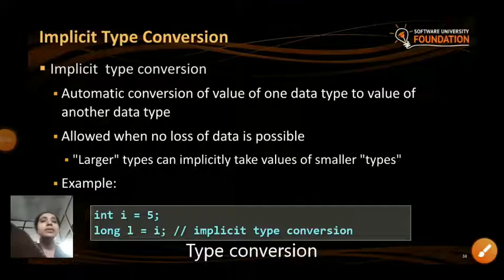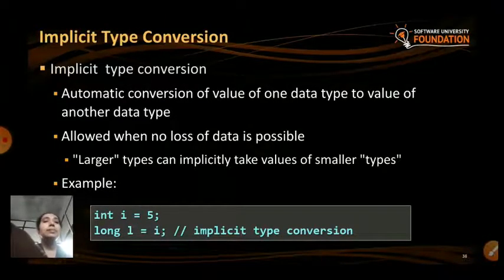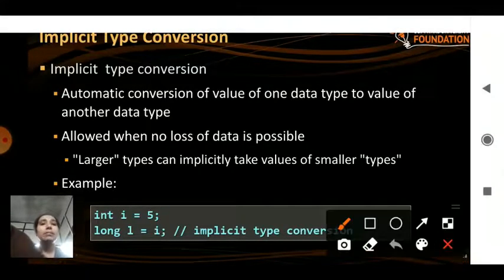We'll be discussing implicit type conversion. So what do you mean by implicit type conversion? Mainly remember that it is when one data type is converted to a different data type. So one data type being converted to another data type is said to be an implicit type conversion.